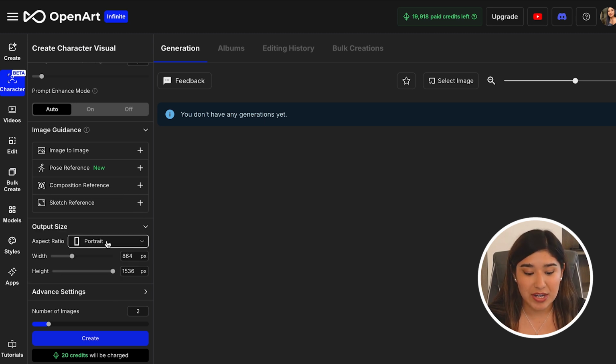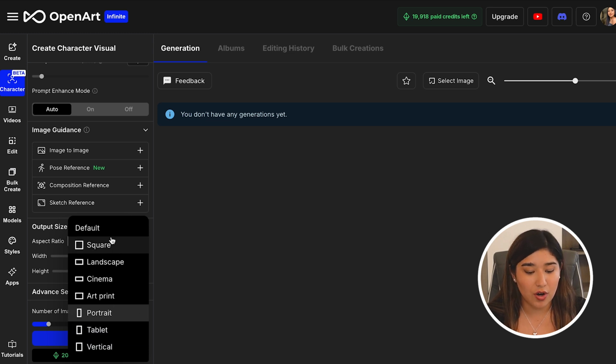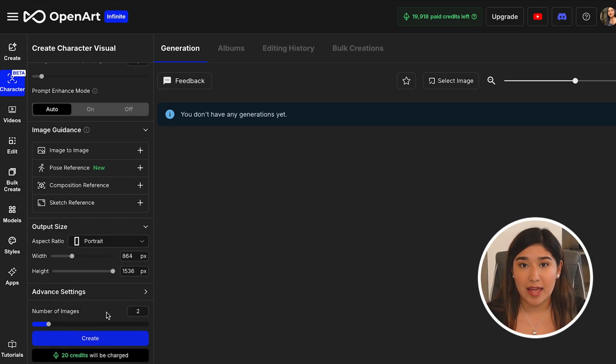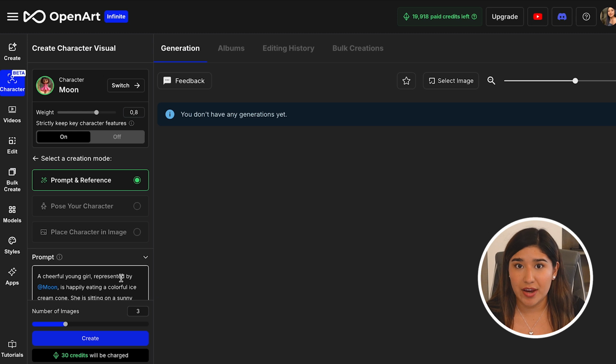Then for the aspect ratio, you can change it on all of these amazing options. As you can see, we have square, landscape, cinema, art print, portrait, tablet, and even vertical. And for mine, I'm just gonna keep it on portrait. And last, we have the number of images that we want to generate. So you can create 2, you can also create 4, but for each image, it's gonna charge you 10 credits. So I can generate 3. So it's going to charge me 30 credits. And once I have everything set up, I can click create.